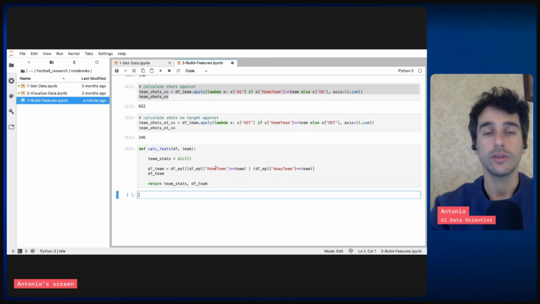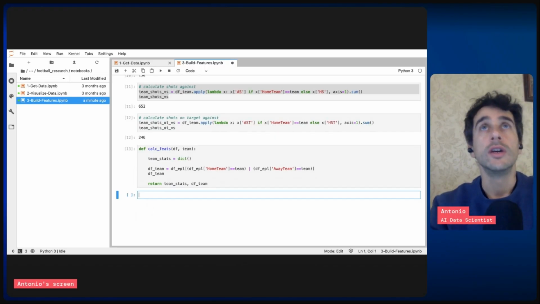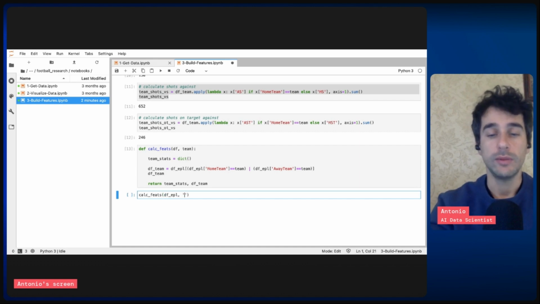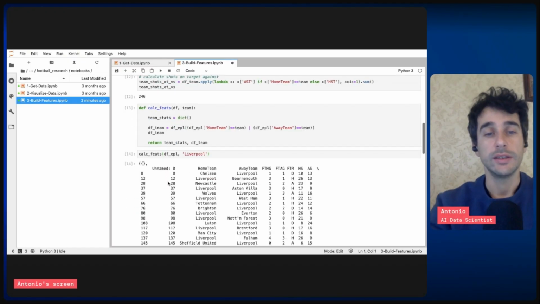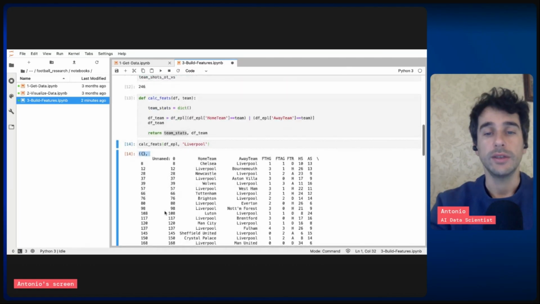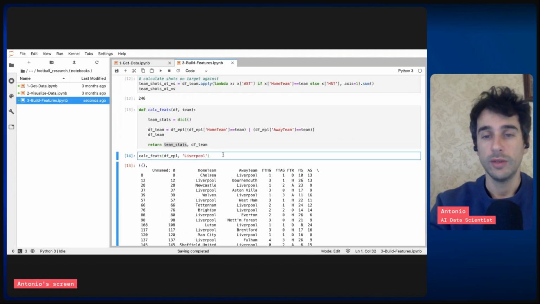Once we execute the cell, the function will be defined. To actually get information, to call the function, we have to pass it the data frame and the name of the team. So we will just call calc_feats with df_EPL, which is our data frame, and the name of the team will be, for example, Liverpool. Okay, this will give us this output. The team stats is an empty dictionary, and the df team is all the matches played by Liverpool in the season 2023-2024. Wonderful.